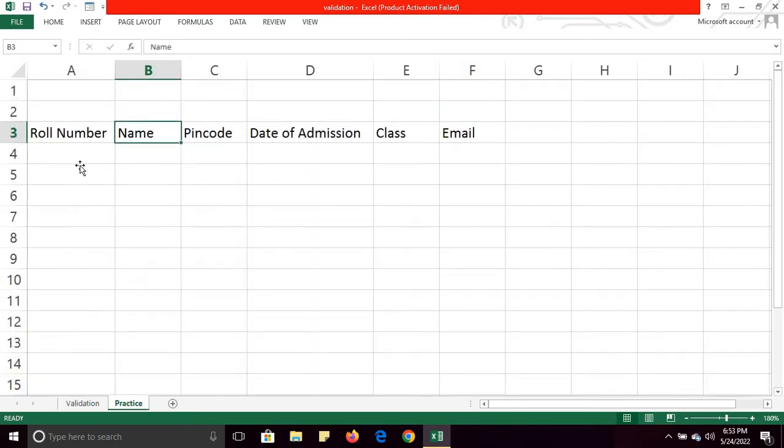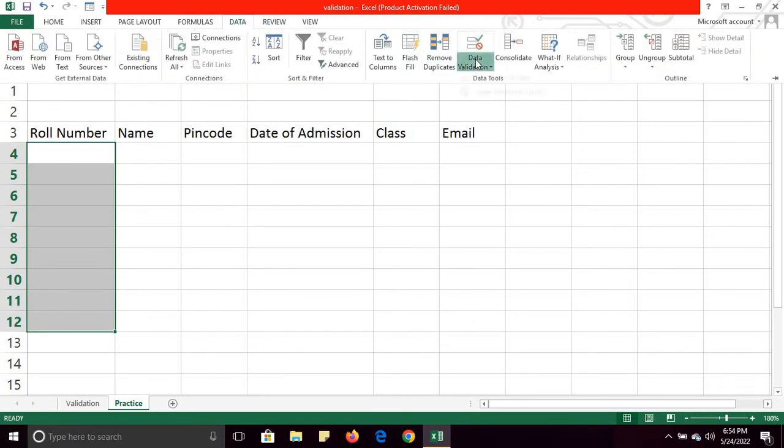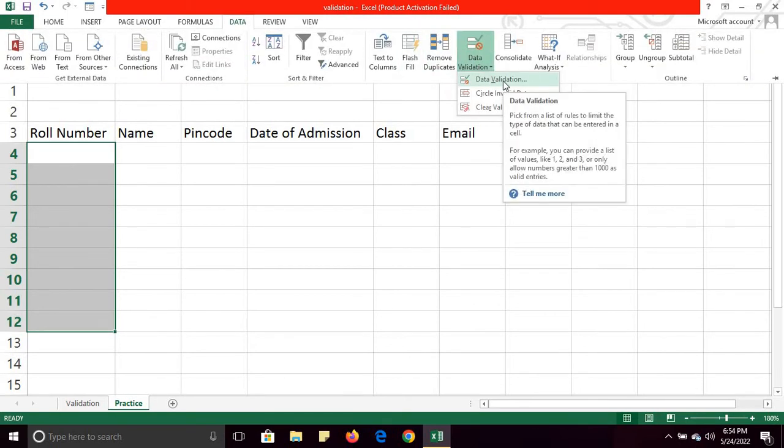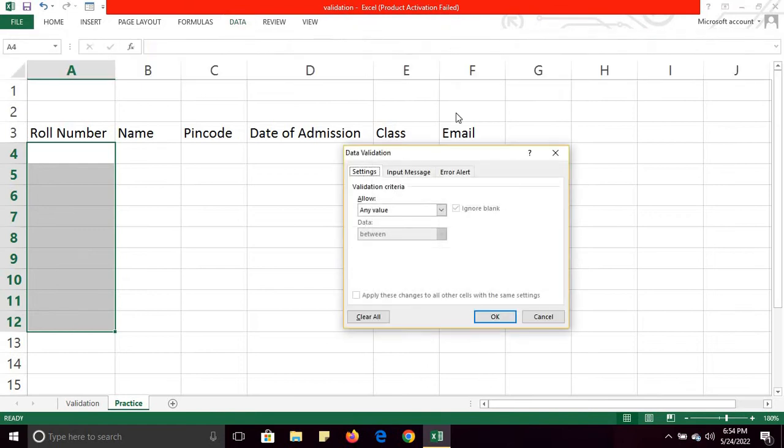Now I will apply the data validation. First of all you need to select the column, then go to Data, and then Data Validation, and click on Data Validation. I repeat: Data, and then Data Validation.